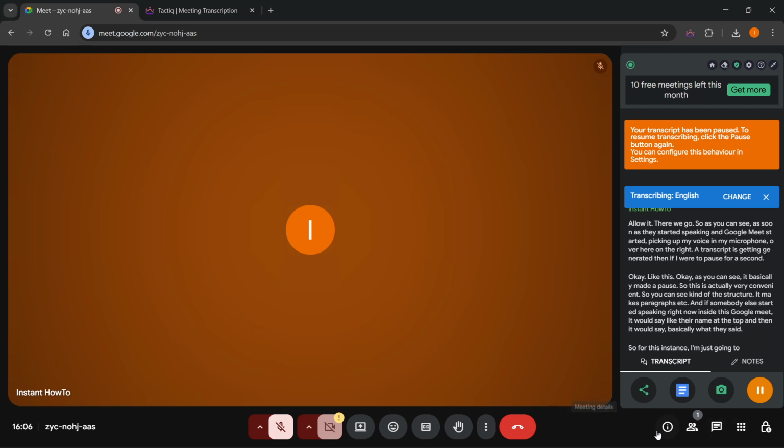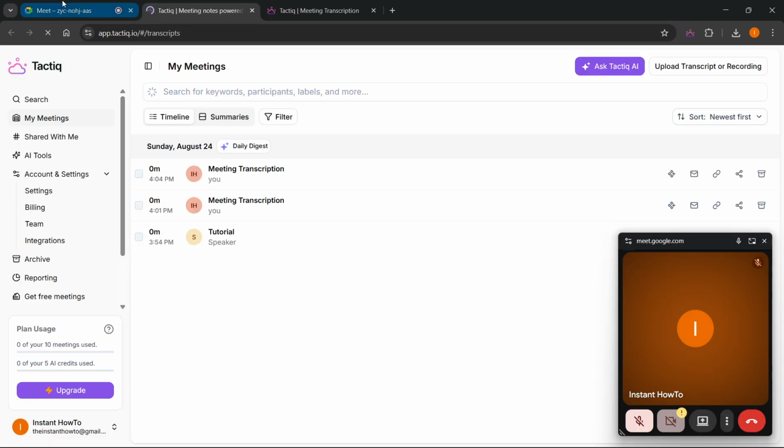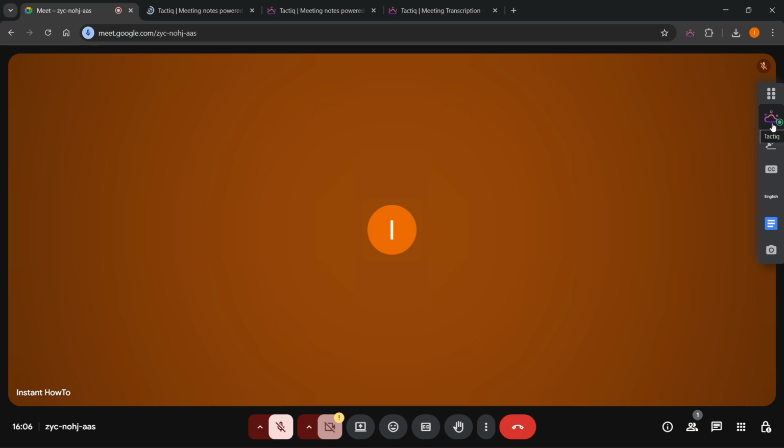This is connected with your Google Meet. Up top, you can see a few things. You can see the view transcript list over here. It's going to take you to the app.tactiq.io again. Here, you can also delete the conversation. You can see the privacy info, you can manage the Tactiq settings if you want that, and you can also get help or minimize this widget over here to the right, as you can see.